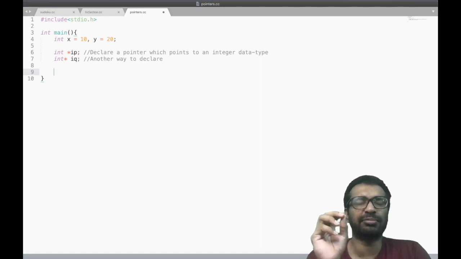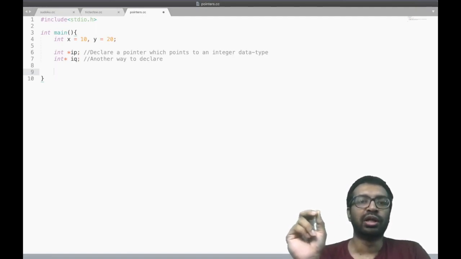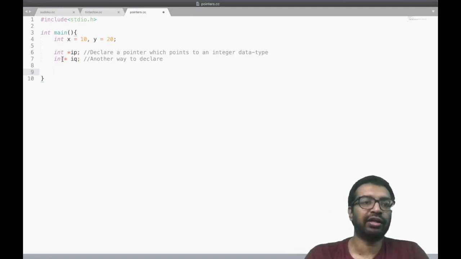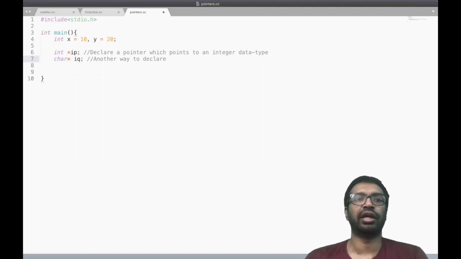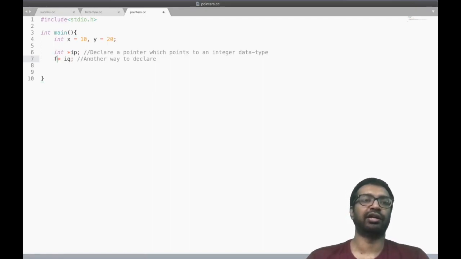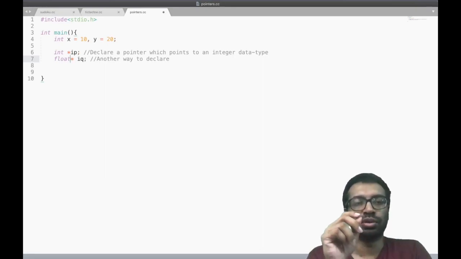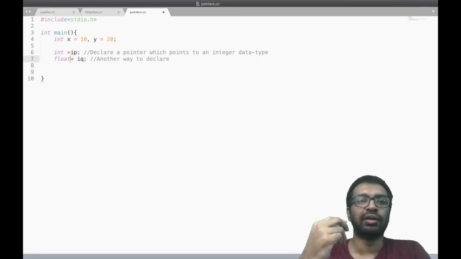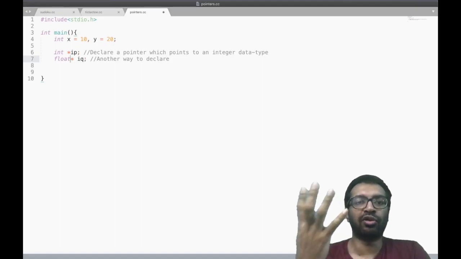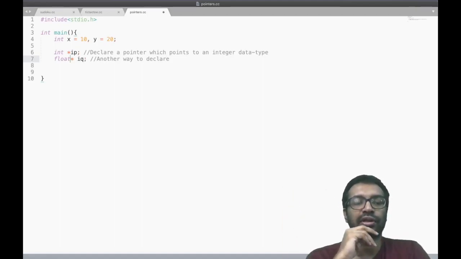Now we have told that this pointer is going to point to an integer data type. What if I wanted a pointer which is going to point to a character data type? I could have had char here. Or if I wanted a float data type, I could have had float here. So if I had written float star iq, it means iq is a pointer which points to a float data type. Okay, this much is clear.